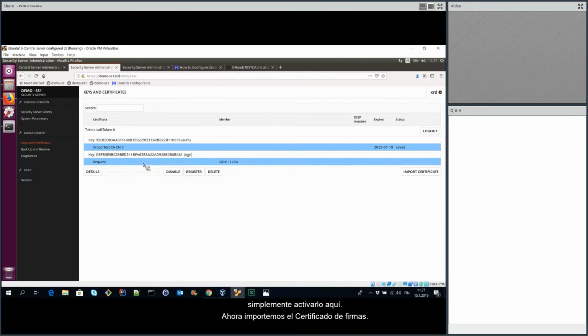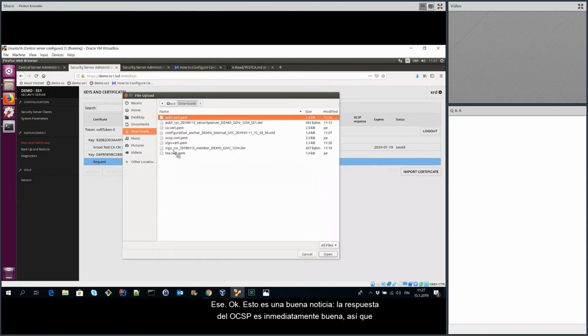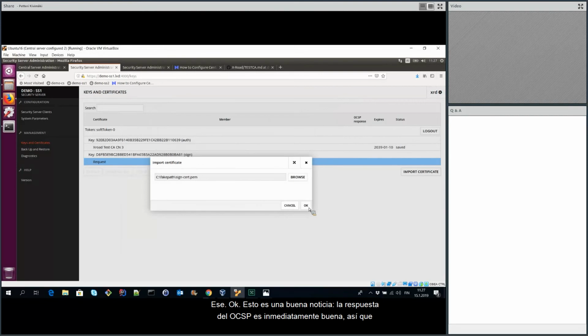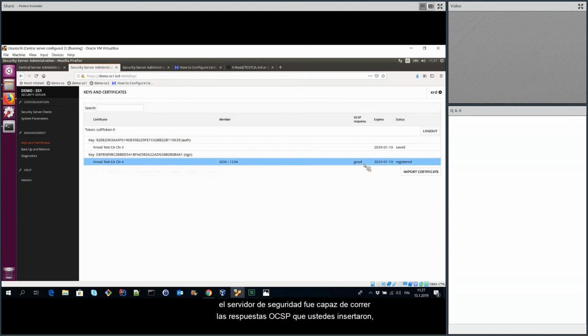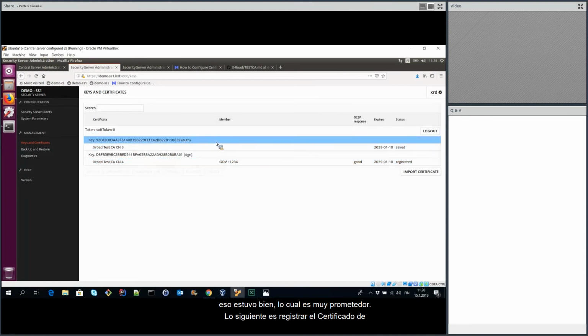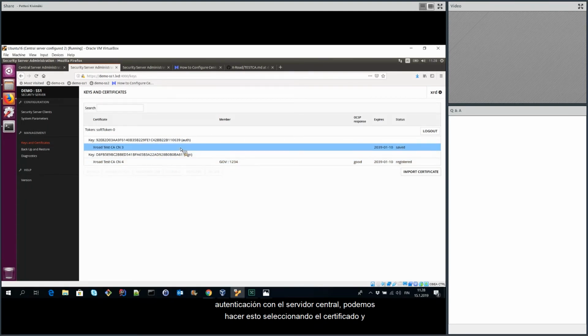Now let's also import the signing certificate. That one. Okay. And this is good news. OCSP response is immediately good. So the security server was able to fetch the OCSP response for the new certificate. Response was good. So very promising.